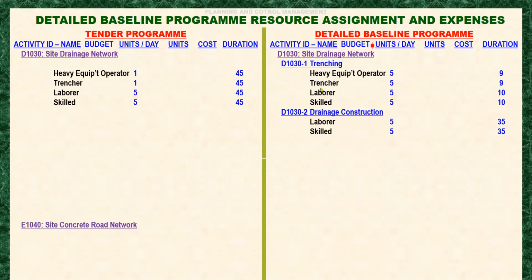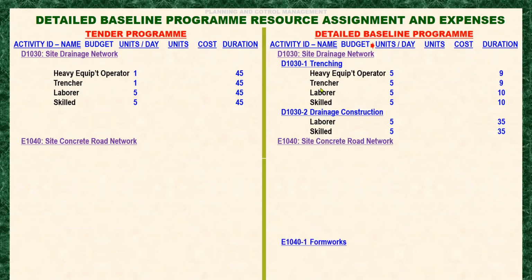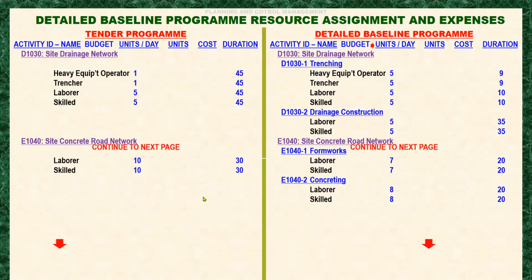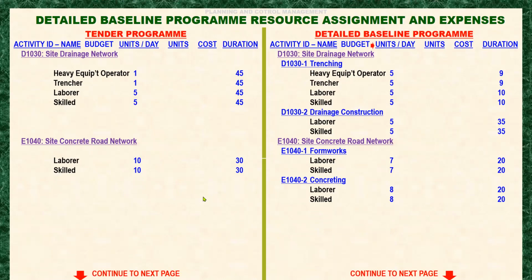And next is the site concrete road network. Here in the detail, we have two activities broken down from the tender program. And we have our laborer, one, but two here in the detail. Skilled, one here in the tender, but two here in the detail. So it will be okay. Next, we still have another page.